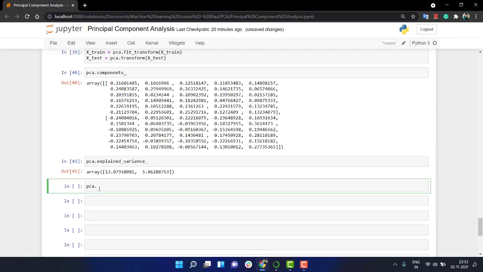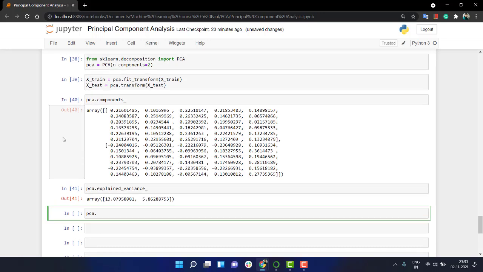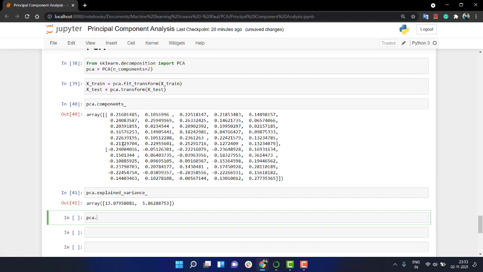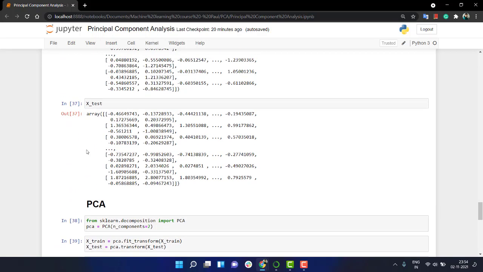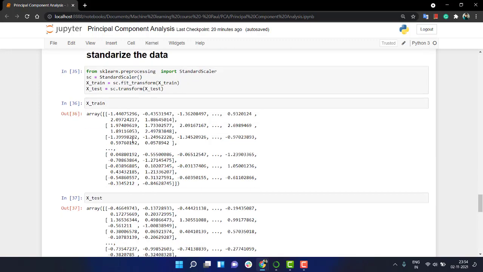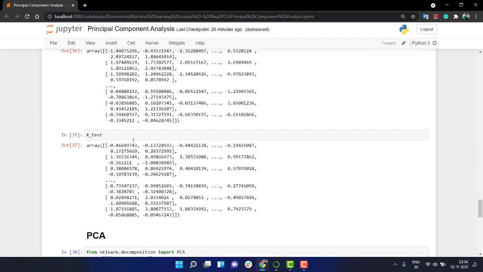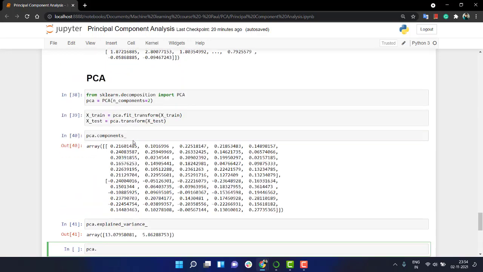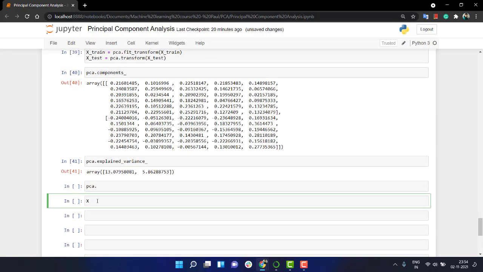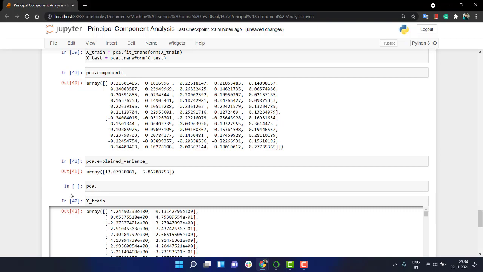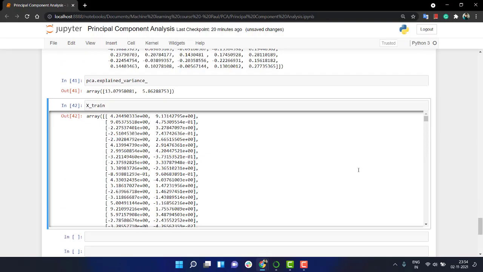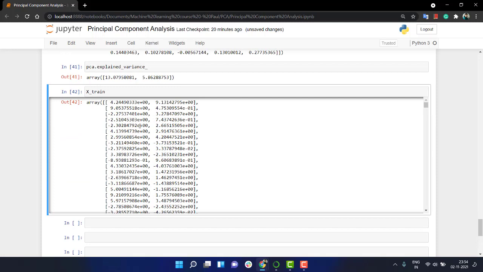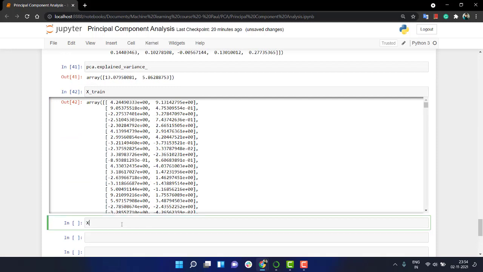Main thing is we know the components. Now if I want to visualize the data, let's try to visualize X train first, before training our model. As you see, over here we have only two. Previously, X train had 30 columns, the values of 30 features. Now X train only has two. It has been reduced from 30 features to two features. Same thing we have for X test.